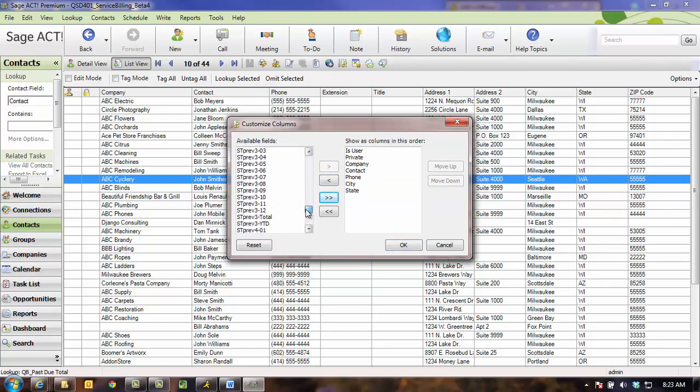So let's add the last invoice date, ST last invoice date. Let's add the lifetime sales amount, which was ST total. Let's add the average sale amount, and let's add the past due total. Okay, now we have those fields on the list view.